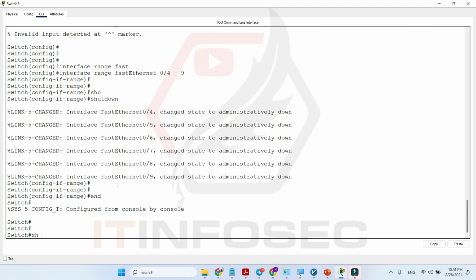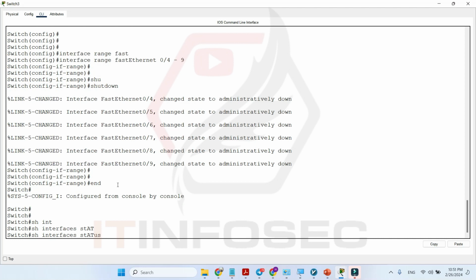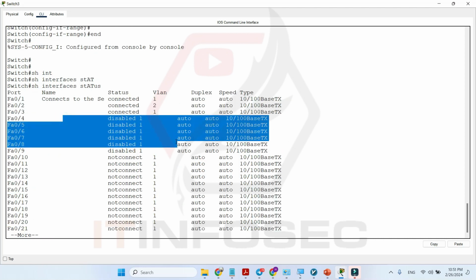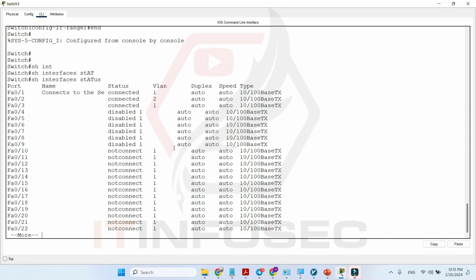Show interface status. All ports are administratively disabled, and we shut down all of them at the same time.